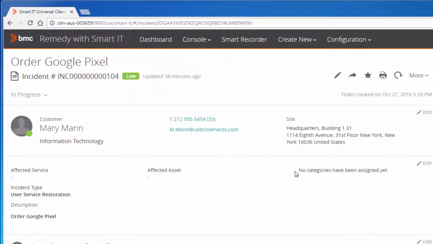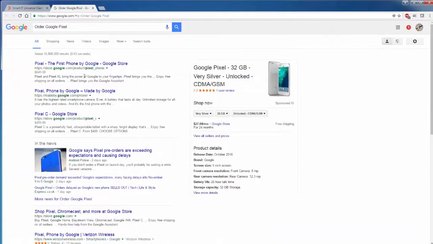On my screen, you can see that Mary requested an incident with the summary order Google Pixel. The service desk agent doesn't know what Google Pixel is, so he has an action available for him, search on Google. You can see that it's a phone from Google.